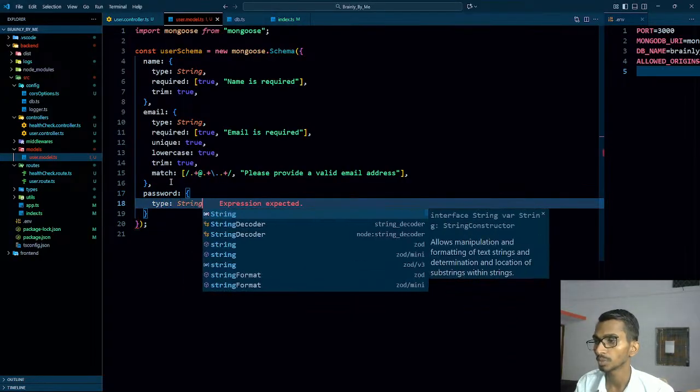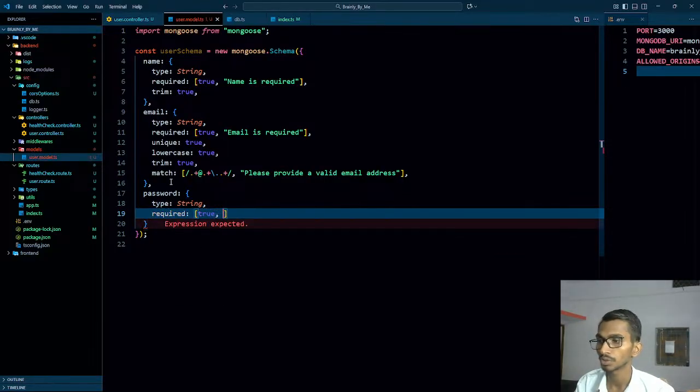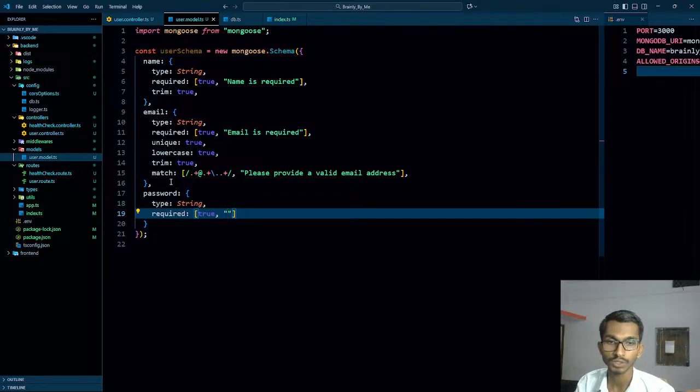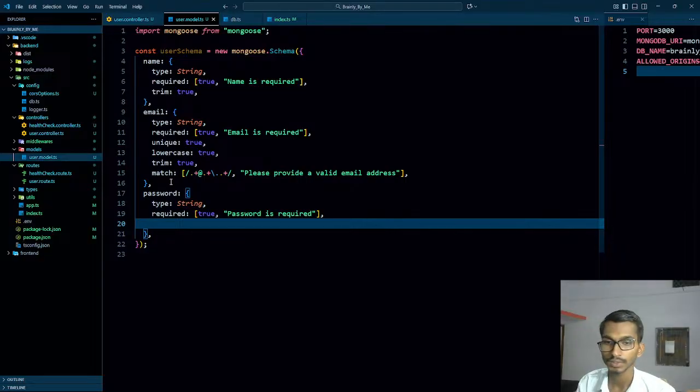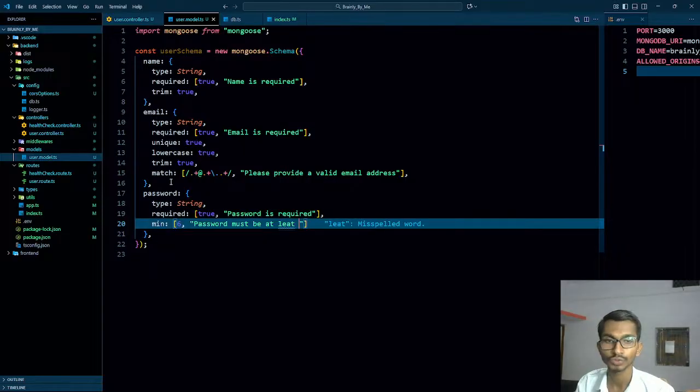Type is going to be string for the password too. The next thing is required. Of course it's going to be required, so it's going to be true, and the message is going to be "Password is required". The last thing is the minimum length of the password. This should be 6 at least. The message: the password must be at least 6 characters. Is this okay? So this is done.